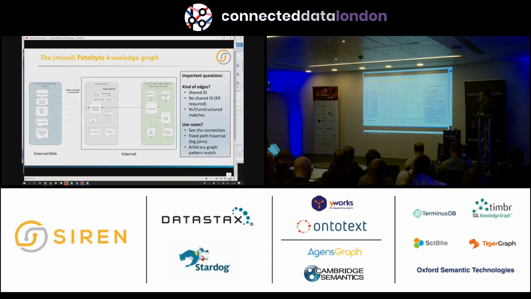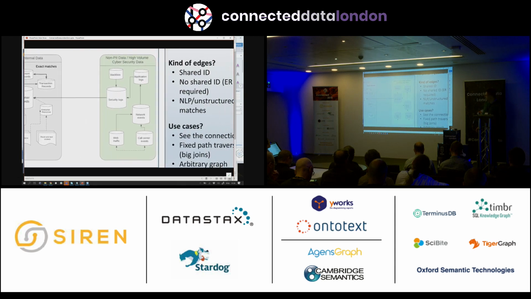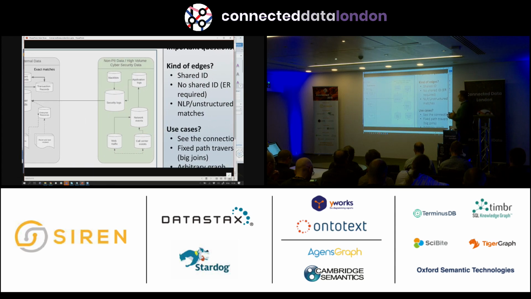So I call it the mixed petabyte knowledge graph. Let me explain a little bit what I mean by this. In your organization, you certainly have a lot of high volume big data: security logs, application logs, network events, web traffic, call center. And this is stuff that, like I said, you don't typically want to put in a knowledge graph. So you put it in Elasticsearch, you put it in Spark.